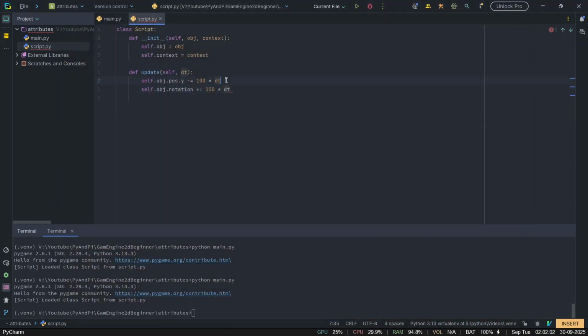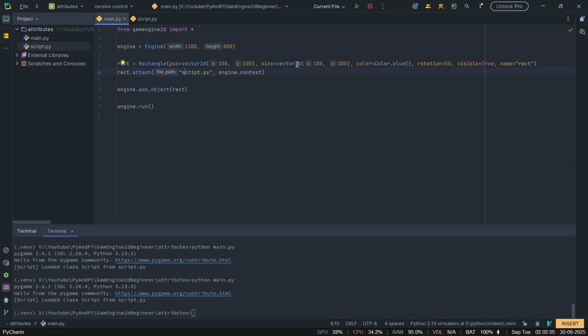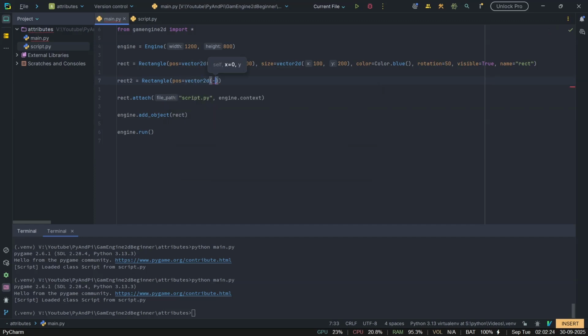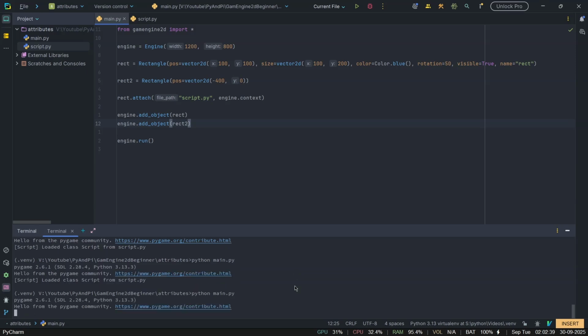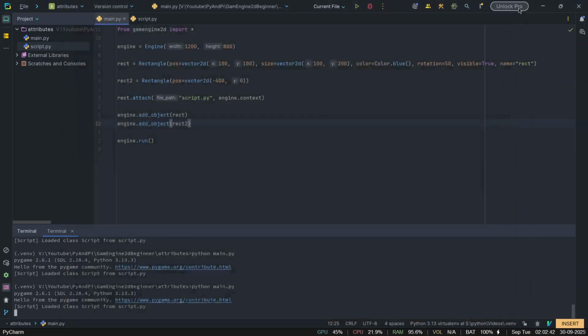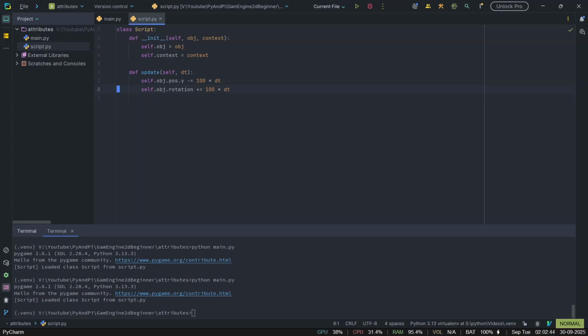Next, let's say you have another rectangle. So I can say rectangle2 equals another Rectangle, and then the position is Vector2D, something like negative 400 in the x and 0 in the y. And now we say engine.add(rect2), and we'll say this over here too. And then over here in the script.py, we can just remove this.